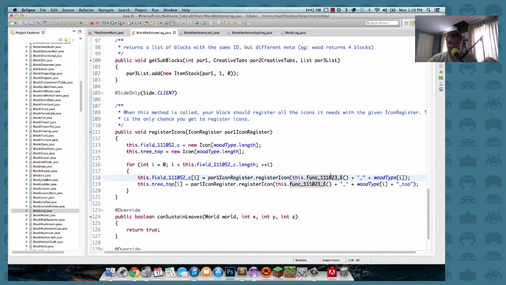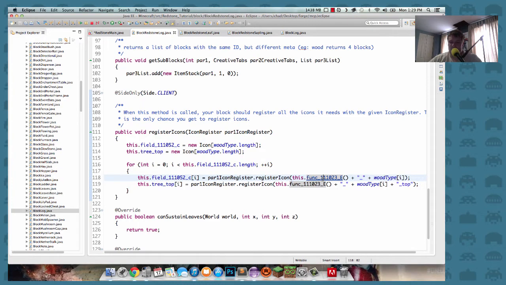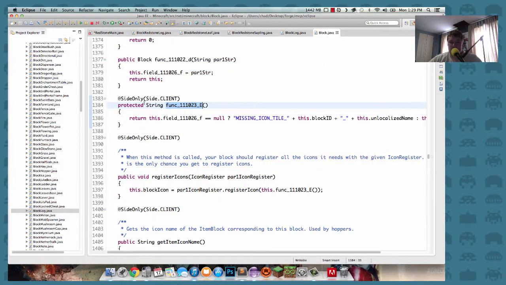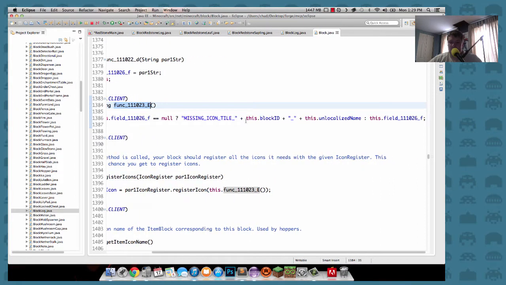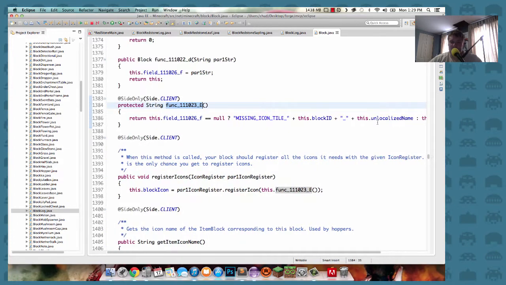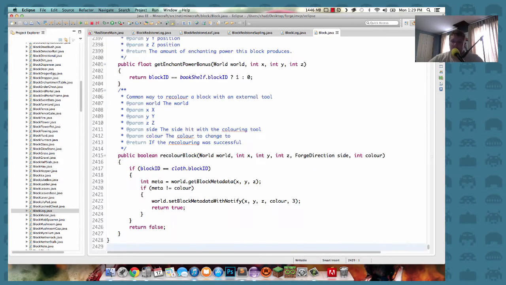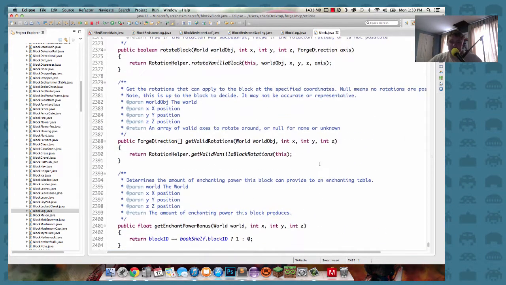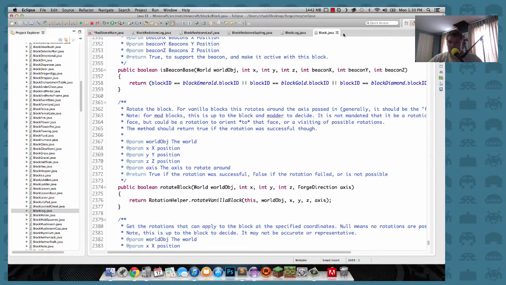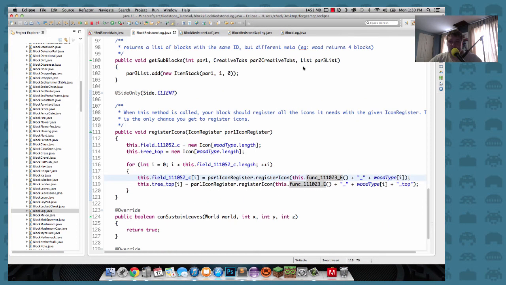It's basically calling a function. If you press command, or control, you can see where it comes from. So it's coming from here. It's saying missing icon tile and so on, this unlocalized name. We're actually not going to use it ourselves, and that's actually part of the Block.java file. So chuck it. Don't need it.